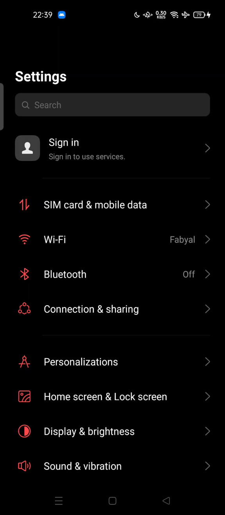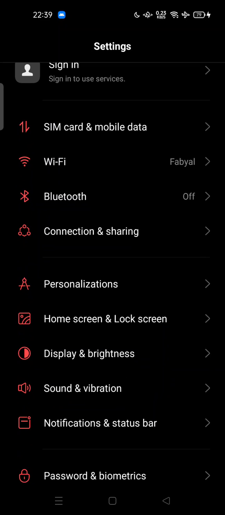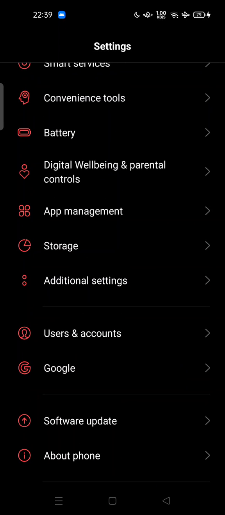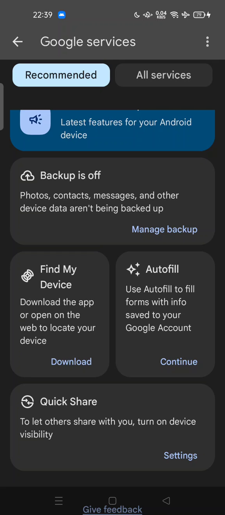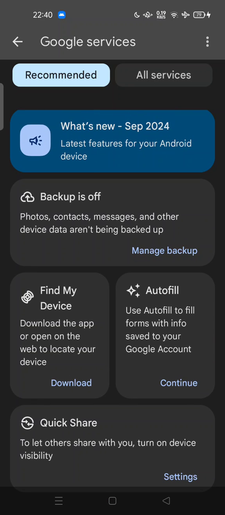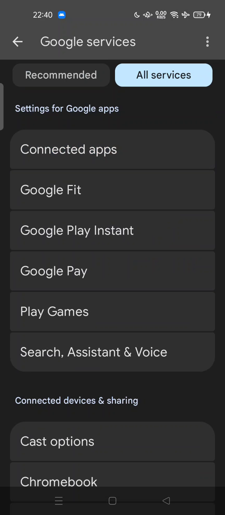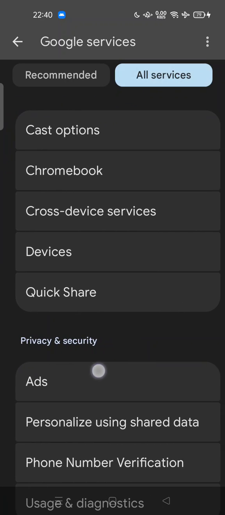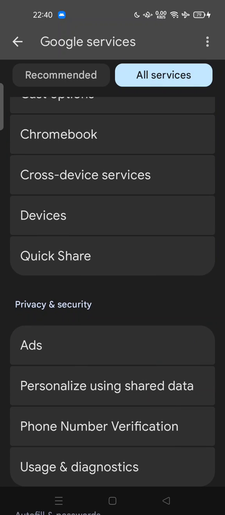By going to the settings on your phone, here you can scroll down and search for Google. You can tap it. So this is the Google services that you can try to adjust or configure, and you can tap on all services. This one here, you can try to scroll down and search for ads under privacy and security. Tap it.